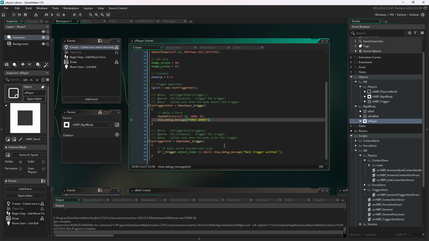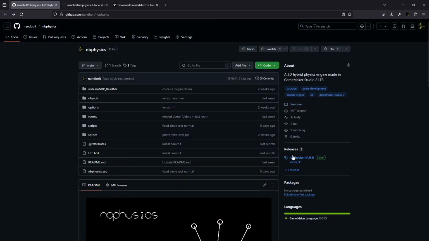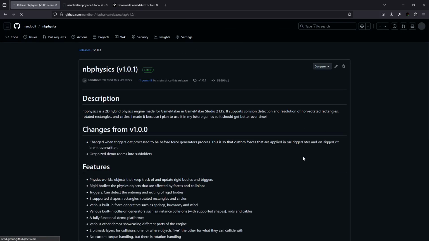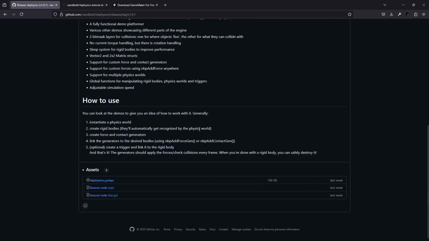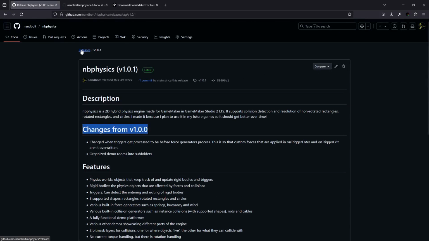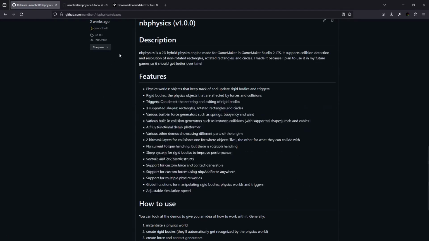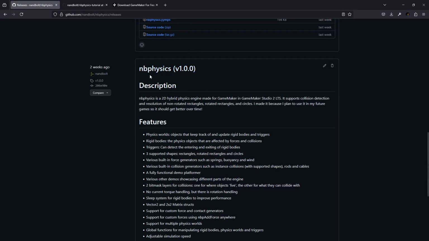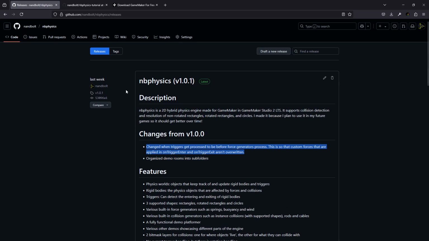So if you go to here, nbphysics version 1.0.1, changes from version 1.0. You can also download the original, I think, as well by going somewhere here. Oh, here you go. This would be the original one, the one that in this tutorial we downloaded first. But in this version, we changed the order of trigger generators, and we also added some more demo folders. So this is actually one of the fixes that I did.